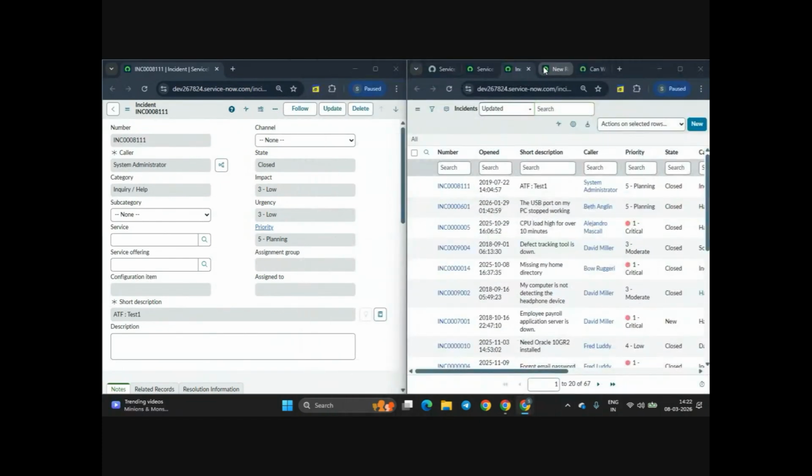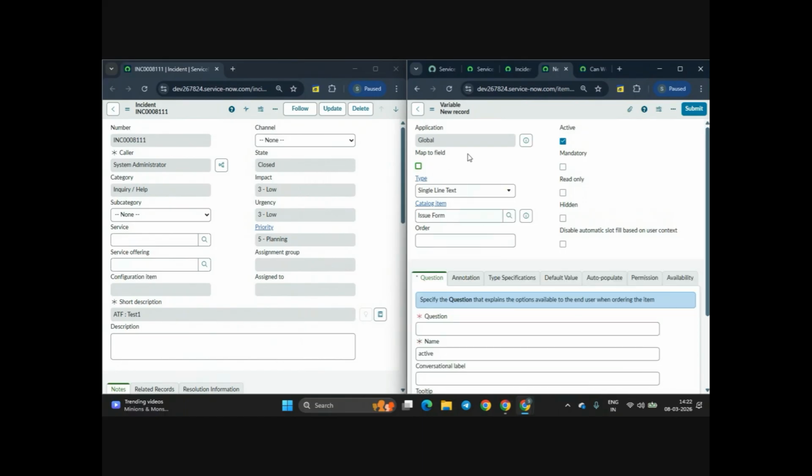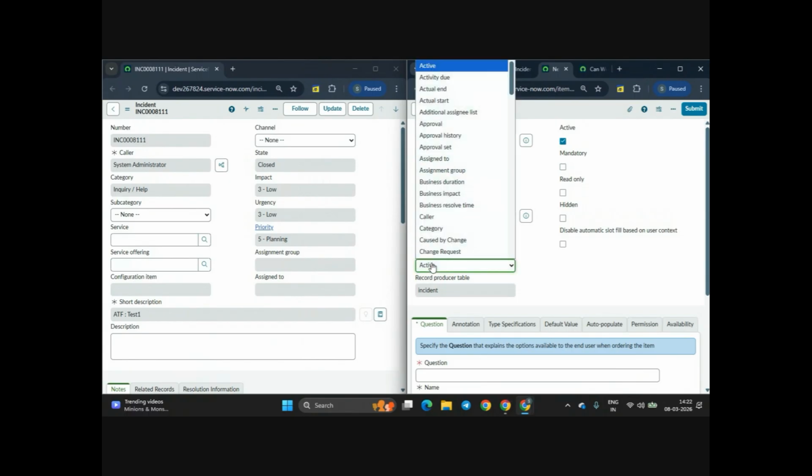So if you see, this incident form has many fields. Whenever the user submits my form, I need to get the value from the form and map it to this incident form. That is done by this Map to field. When I check this field, there is another field which will be showing. What this contains is the list of fields that the incident form contains.